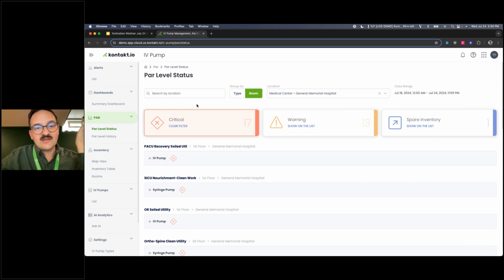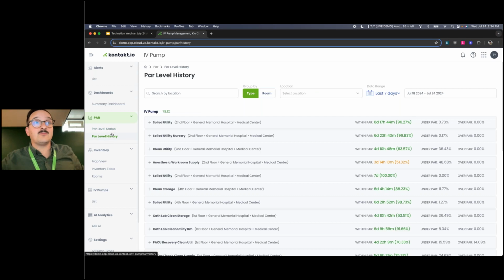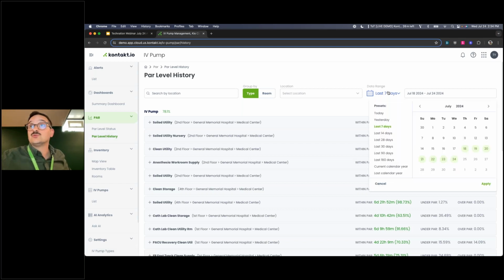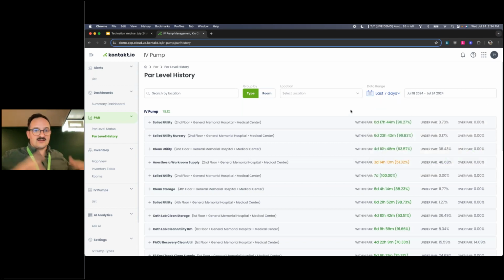But what if we want to make changes? How do we make a decision based on our previous record of where things have been spending a lot of time, where I've been over par and where I've been under? If you've been looking at the left-hand column, you've probably been waiting for me to click on PAR level history to show you how we've been performing over time in these certain areas. You can expand your date range to last calendar year, always a great idea. Get as long as possible to see how we're performing.